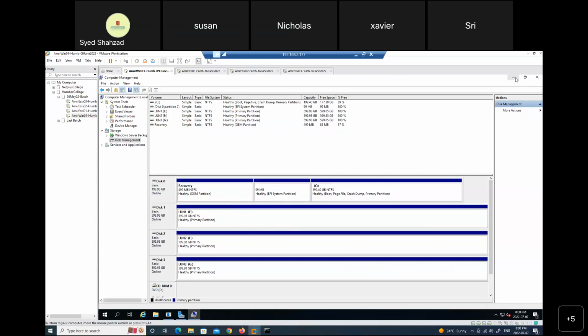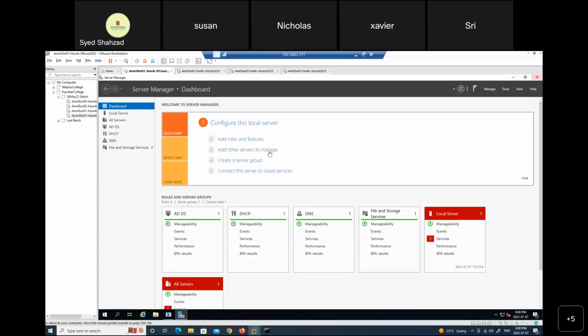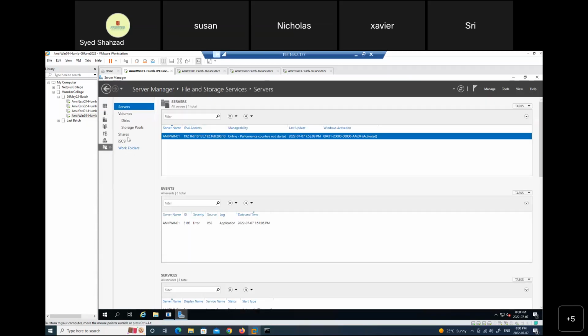We don't need this Computer Management anymore, so we're going to close this here. And how to add iSCSI? If you're back in Server Manager now, then we go to File and Storage Services inside Server Manager. So let's click that File and Storage Services, this one. And then we see here iSCSI, the second last.